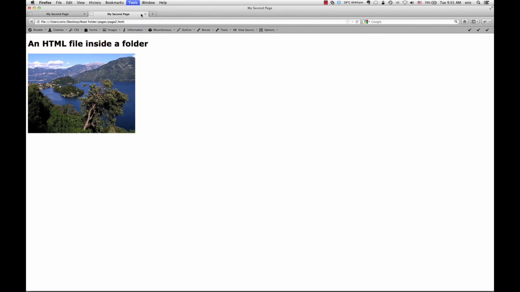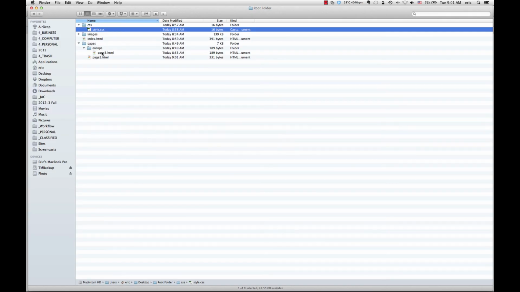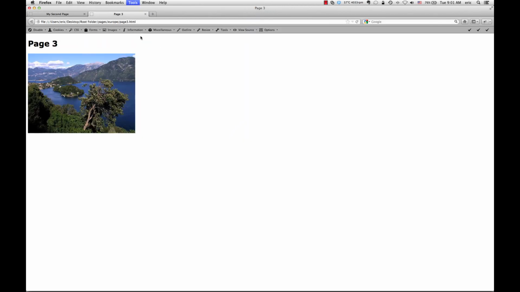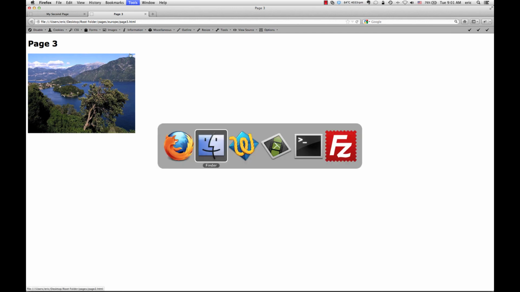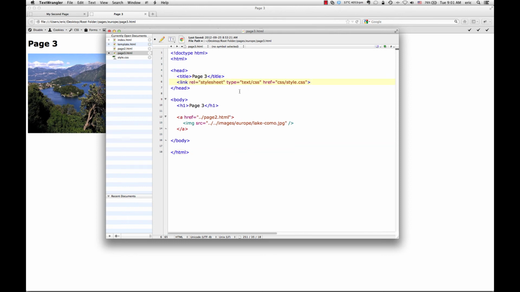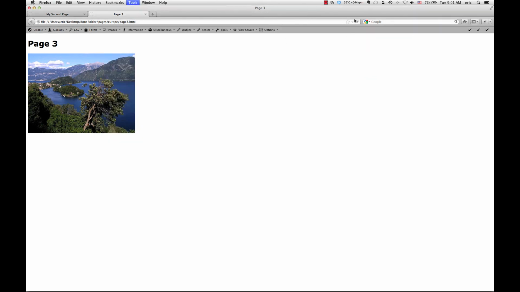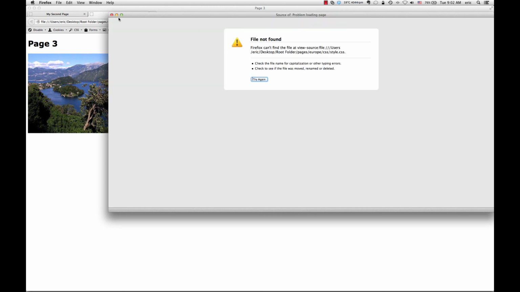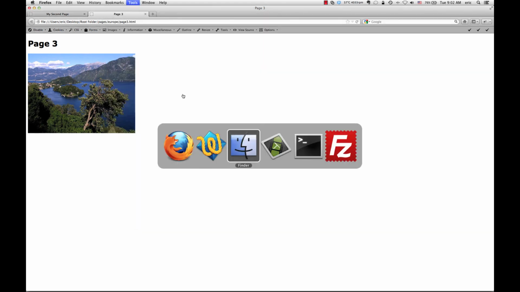Now, let me close a couple of these. I'm starting to have too many of them. Go back over here and I will open up my page 3 in Firefox. Page 3 is over here. Remember, I didn't edit page 3 yet. There is no link to my CSS yet. So once again, I can put the link in, come back over here, refresh, doesn't work. Take a look at the page source, link to it, file not found. So I know what the problem is.